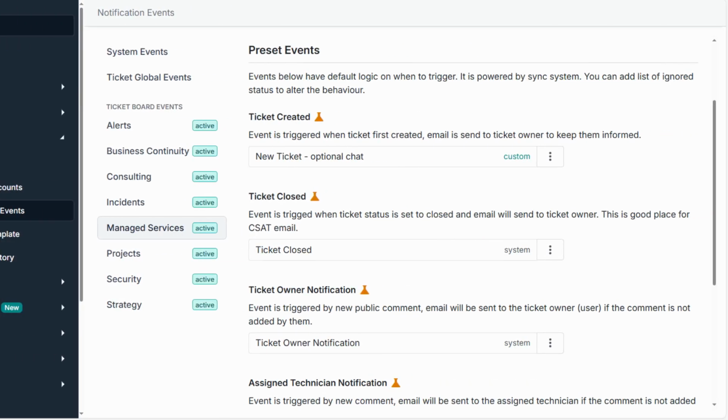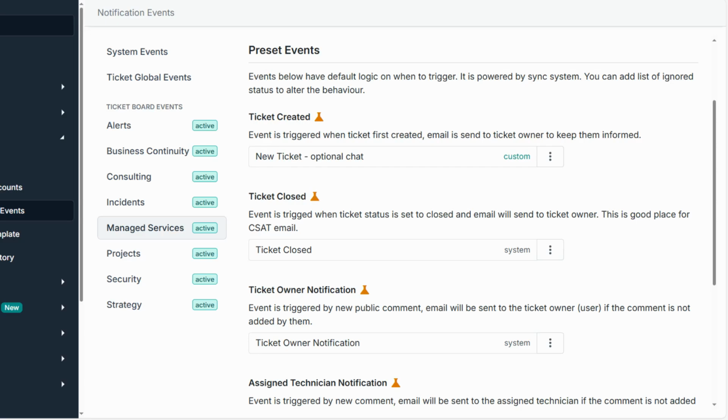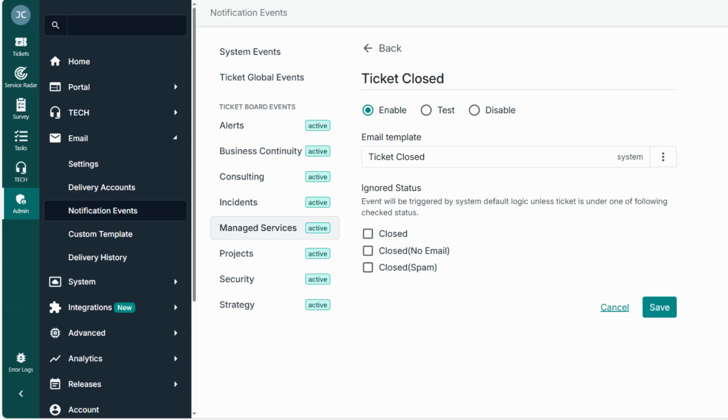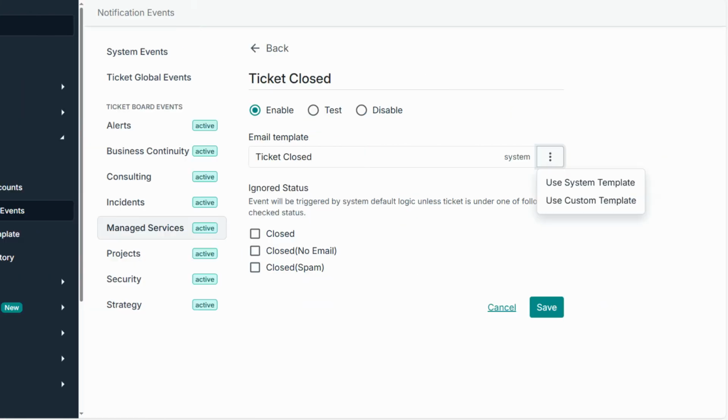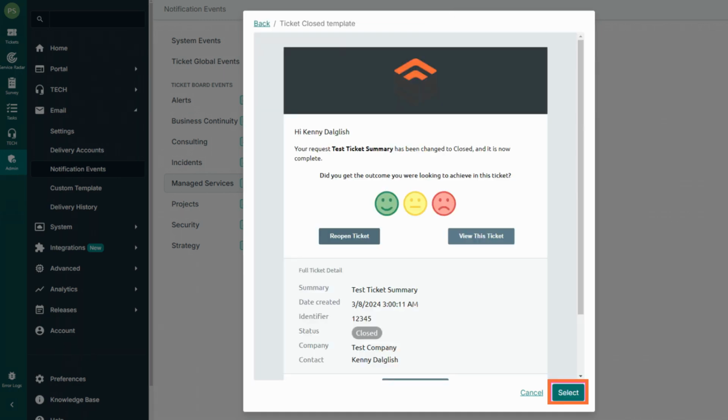In the Preset Events section, you can select the email templates for various ticket events. For example, let's configure a custom template for the Ticket Closed event. Click the three-dot menu next to this event and select Edit, then click Enable. Next, click the three-dot menu next to the email template and choose Use Custom Template. From the list, select the Ticket Close template and click Select.